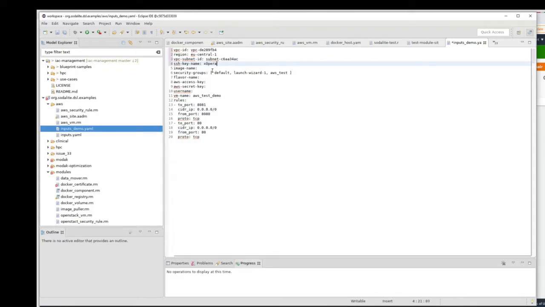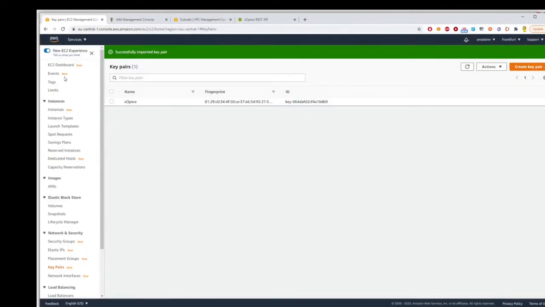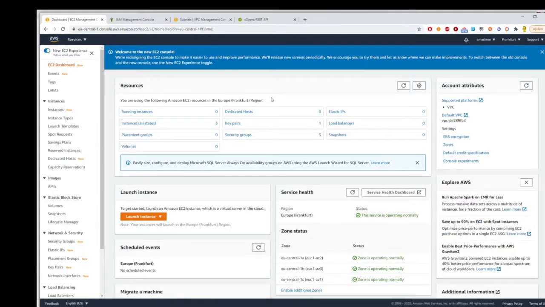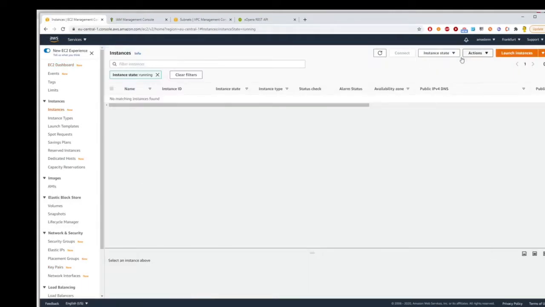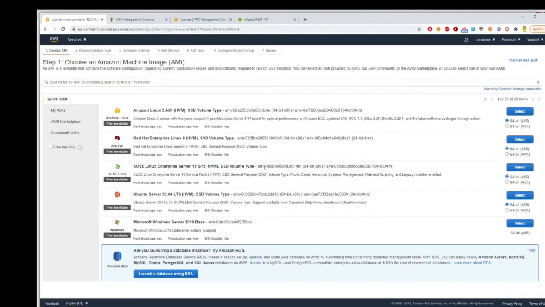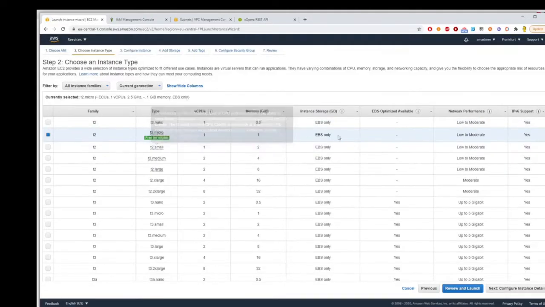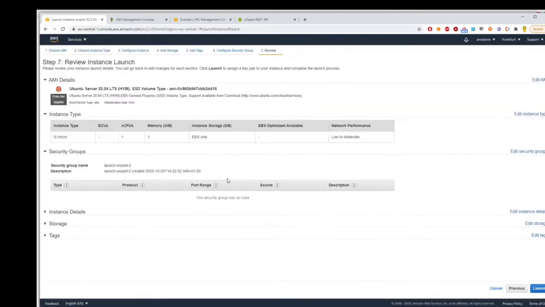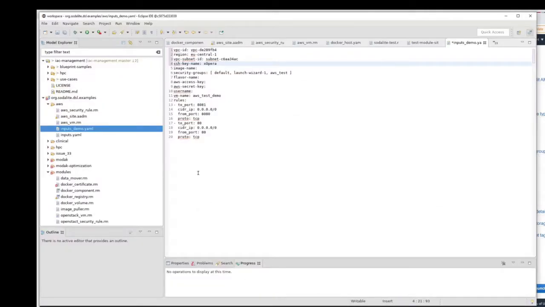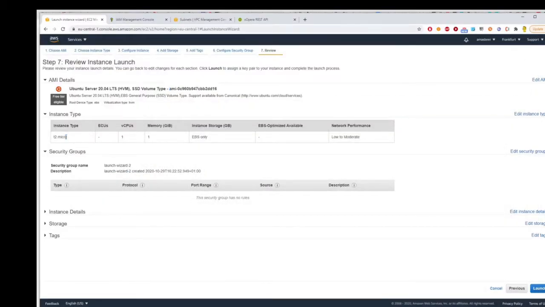Then we have to configure the image and the flavor. The simple way to do this is to go to Dashboard, Instances, and try to launch a new instance. But do not actually launch it, just try to do this. Here we can find the ID of the image. And the flavor.